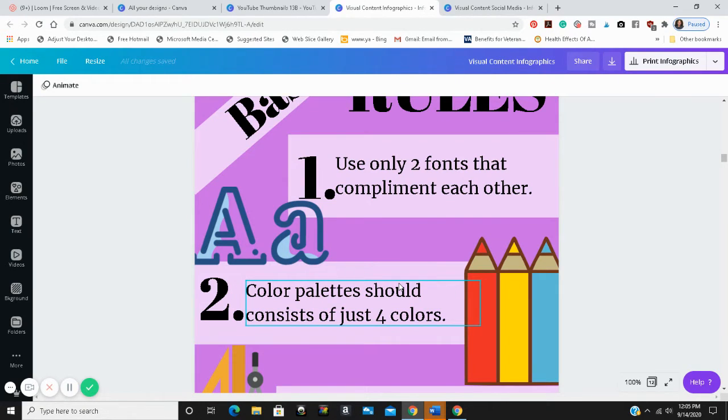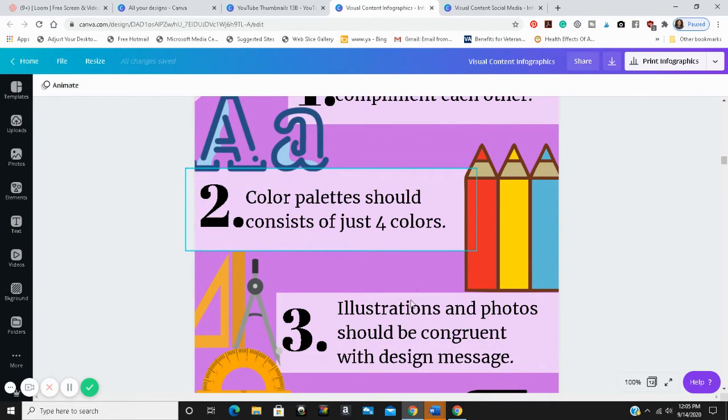So, for example, my colors are pink and purple. And purple is creative because my brand represents creativity, and pink is a feminine color. And my target audience is women and moms. So that's why I chose pink and purple.